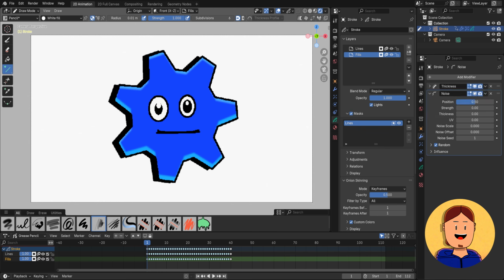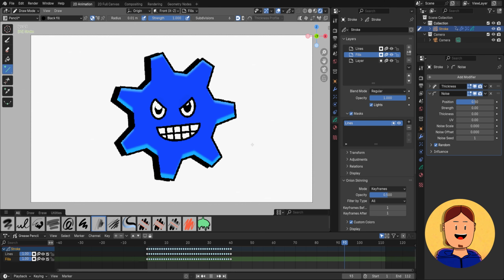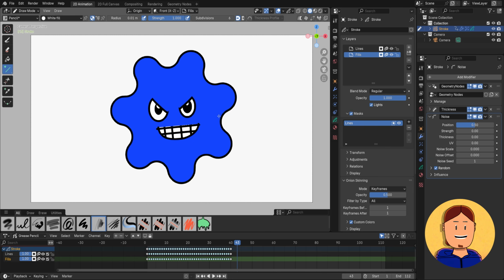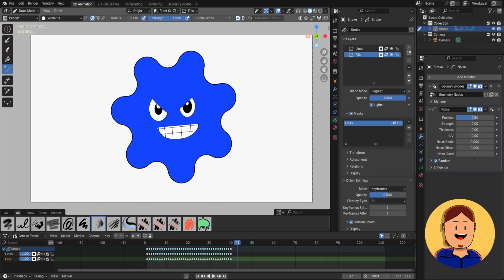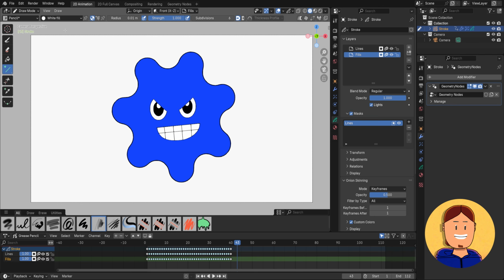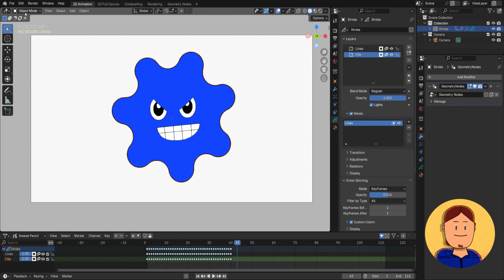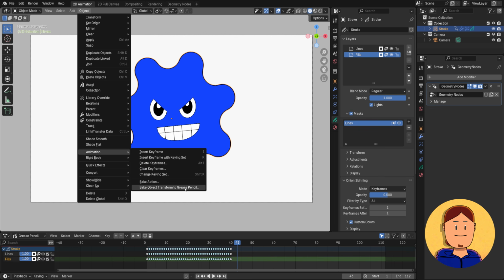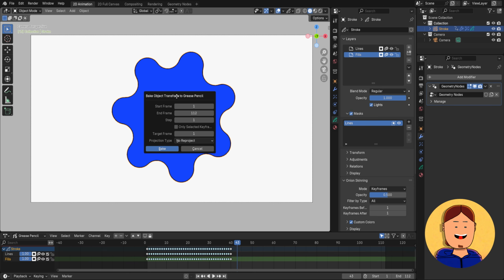I can go to frame 1 and apply the modifier here. This does, however, remove the animations I did with the nodes before, but luckily this can be fixed. I'll first remove the noise and thickness modifiers and switch to object mode. I can use a command called Bake Object Transformation to Grease Pencil. That also lets me change the frame step of the animation.